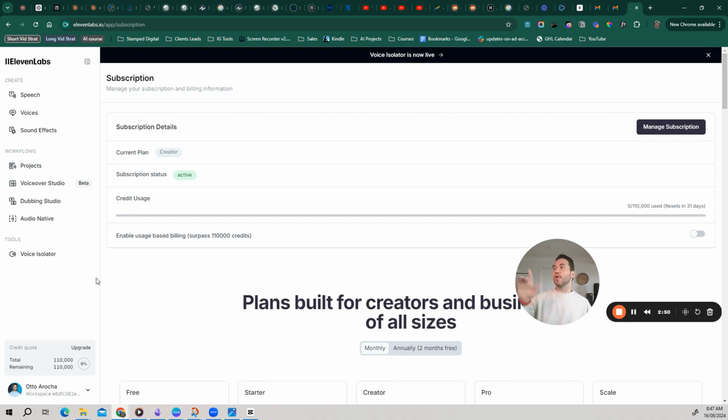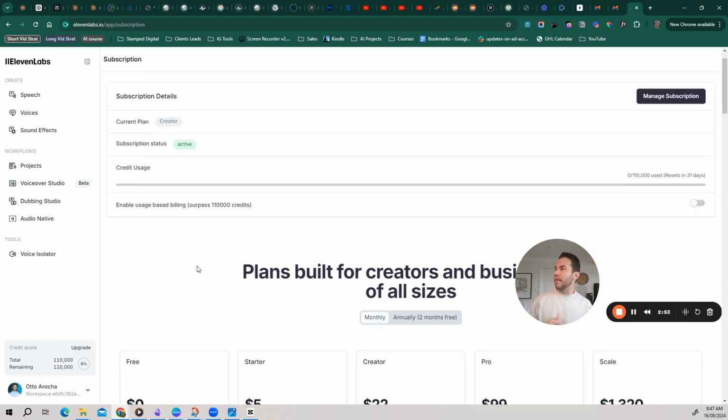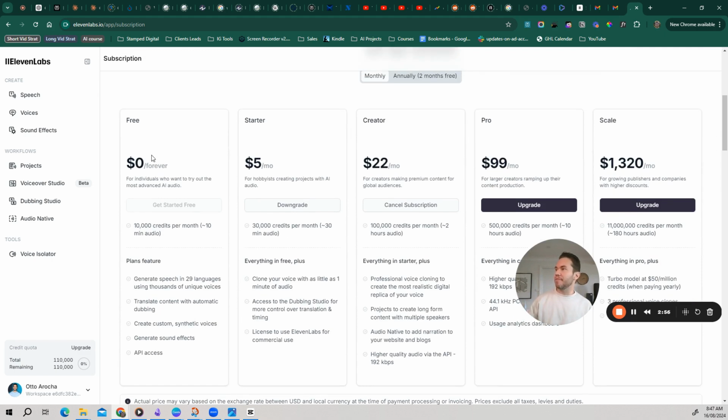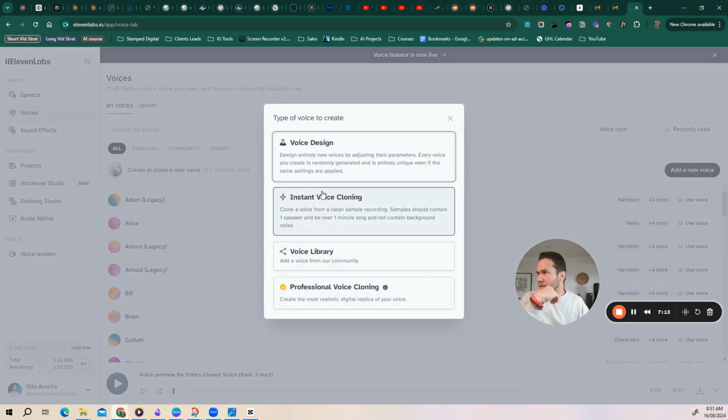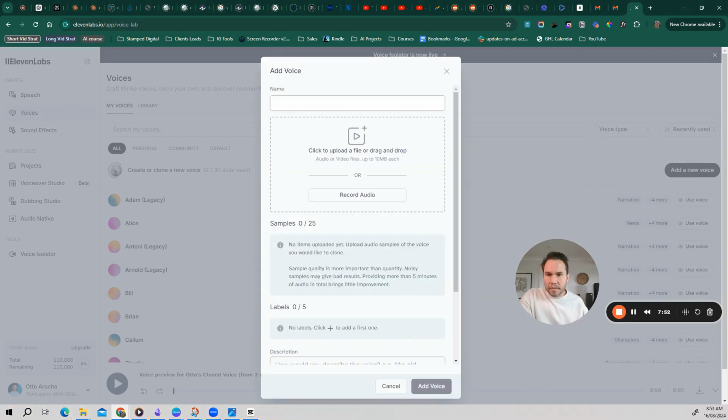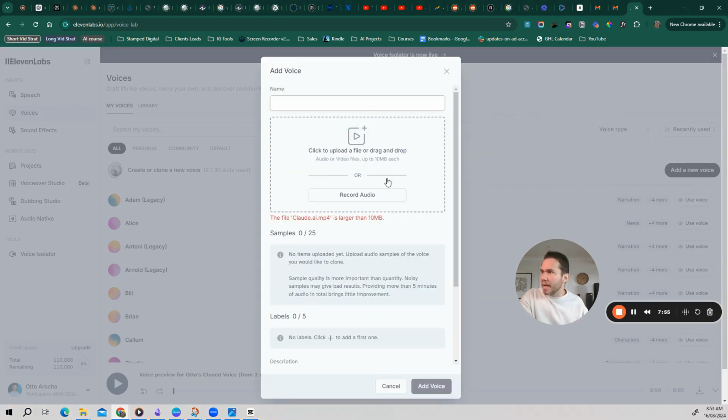So all you have to do is go to 11labs.io and choose one of these plans. You have a free plan, which is good, and the starter one, which allows you to clone your voice. I have personally subscribed to this package because it says professional voice cloning to create the most realistic digital replica of your voice, because that's what I want. Right? So you have to click on voices and then add a new voice design, instant voice cloning, clone a voice from a clean sample recording. So I've got the video here and I'm gonna drag it right there.